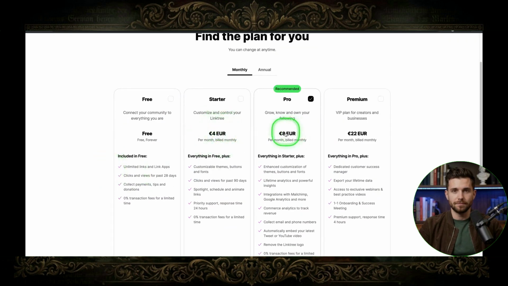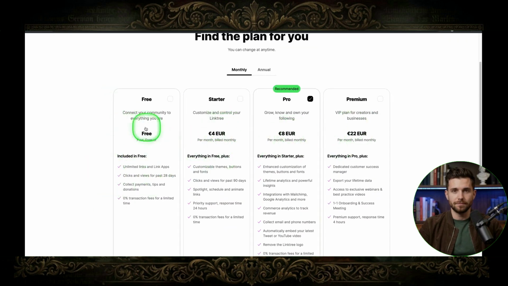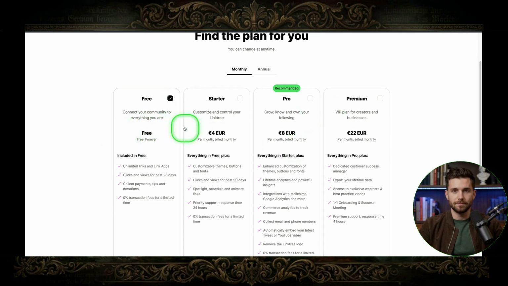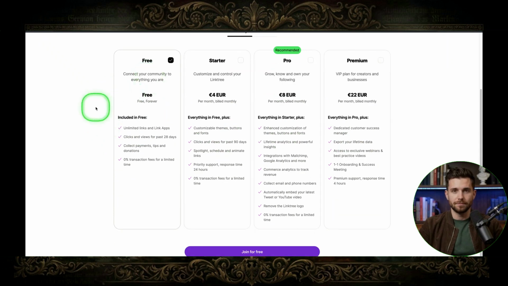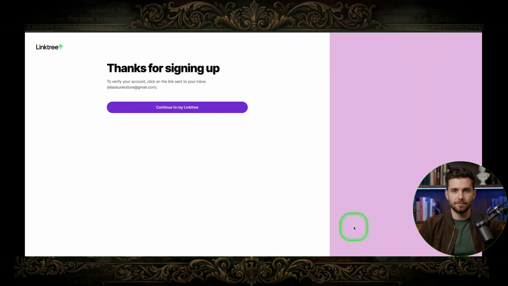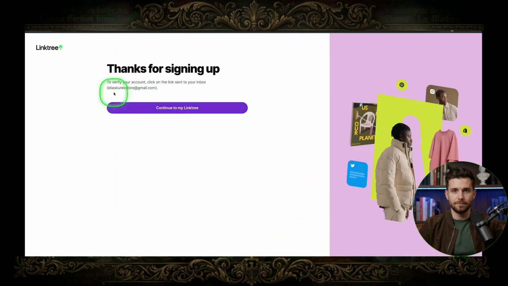While there are several premium tiers, the free version usually includes all the essential features you will need. If you do decide on a paid plan, opting for the annual billing cycle offers a significant discount. For now, I will select the monthly free option and click Join for free. Proceed by clicking Continue to my Linktree.